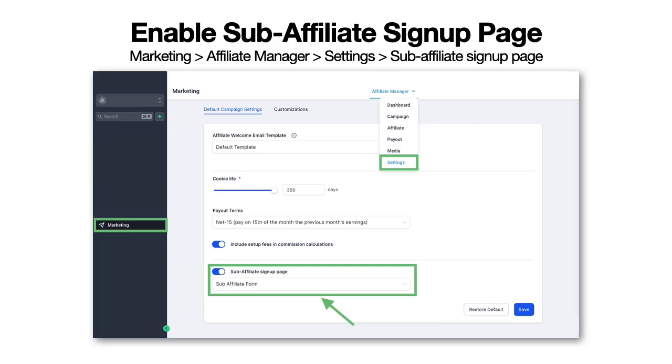First of all, this is a marketing feature, so it's going to be under the marketing tab on the left-hand navigation. Then you're going to go up to the affiliate manager and then into settings. Once you are in settings, you're going to go down and toggle on the sub-affiliate sign-up page.